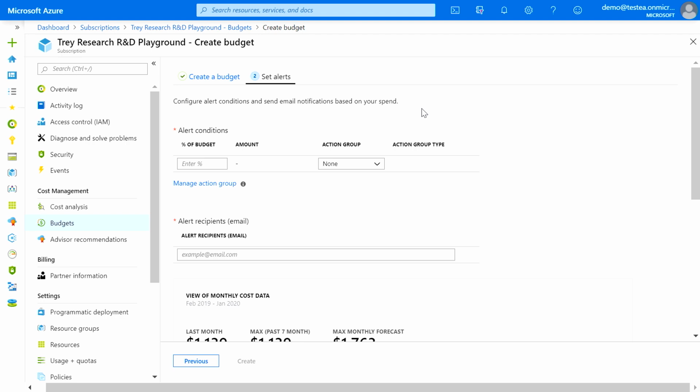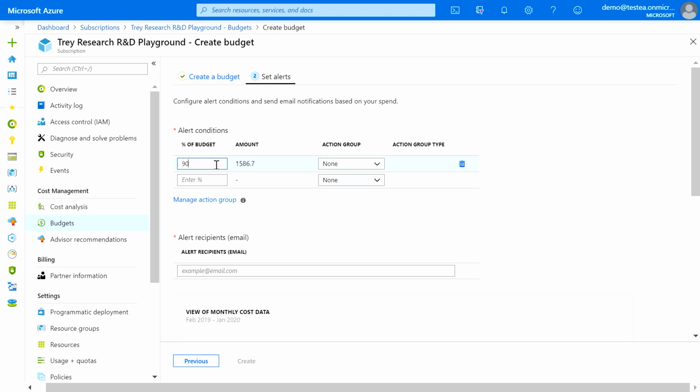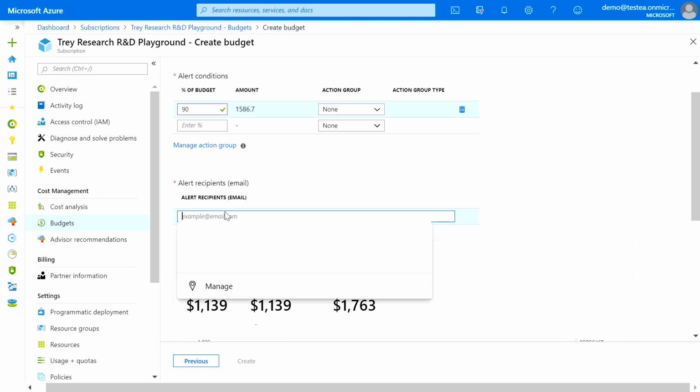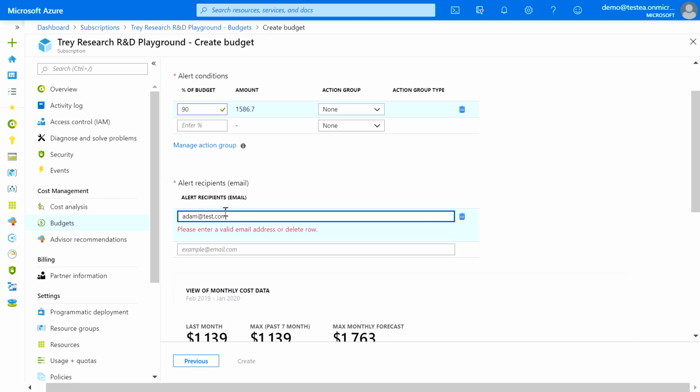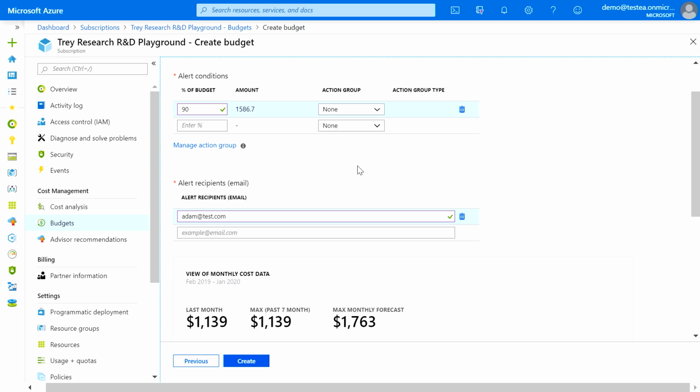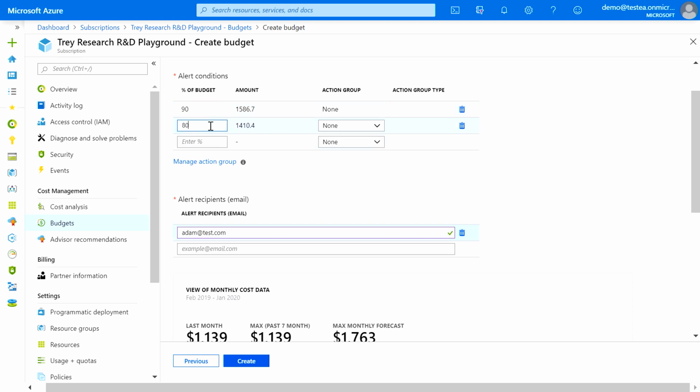Now we're going to go and configure how the alerting works. So I'm going to create a 90% alert on this budget, and I will email myself when the budget hits 90%. Another thing we can do as well, if we want to implement some automation, we can configure an action group to go and take action when we hit that 80% threshold that I've indicated right here. So in this case, I have an action group called Cummins, which will send an email. One of the great things about action groups is that it can not only send emails, but it can also do things like fire off webhooks or call Azure functions, which can essentially do anything you want in response to the budget threshold being met.